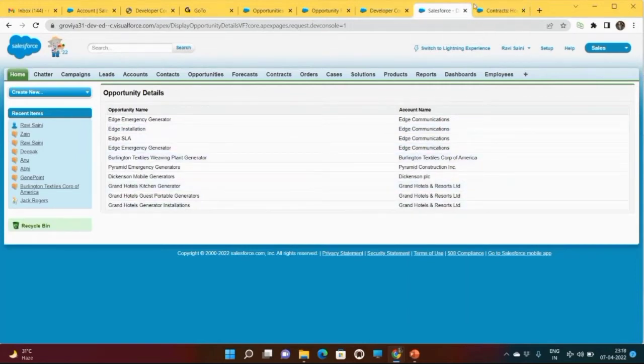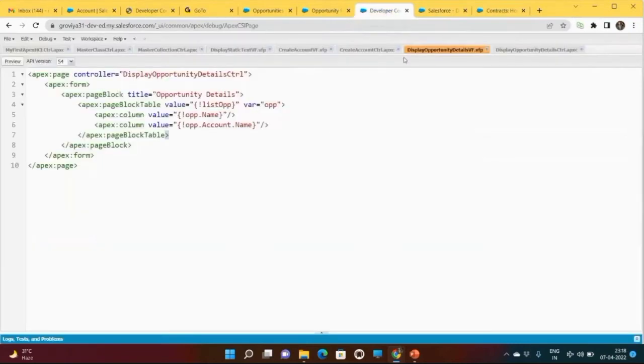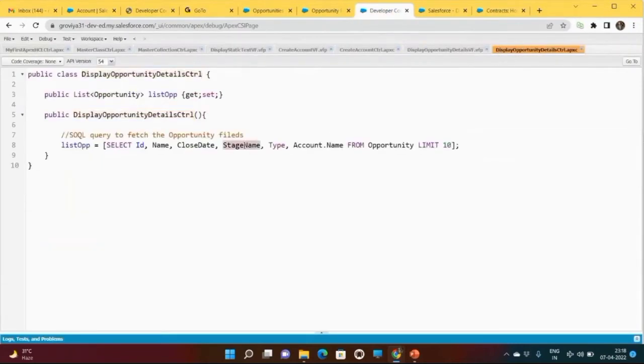So let's put some other fields. If you want to know what all fields you have, you can check in the query what fields you have put.